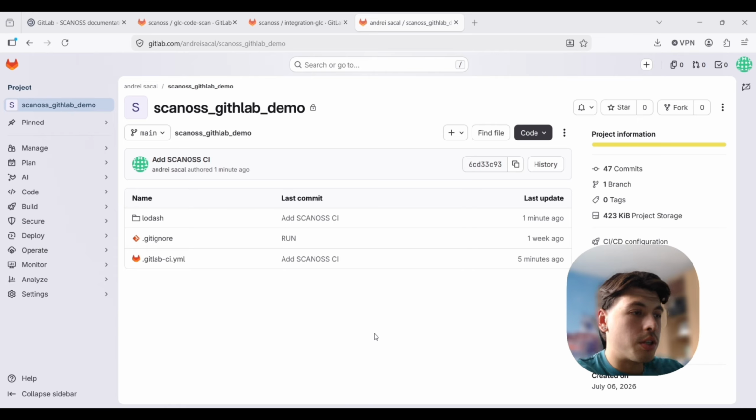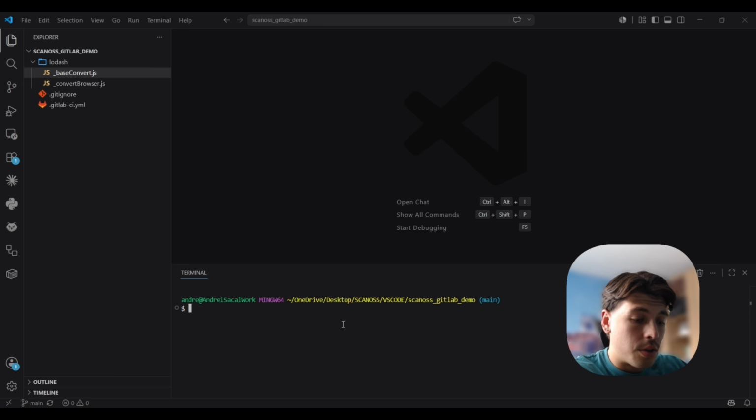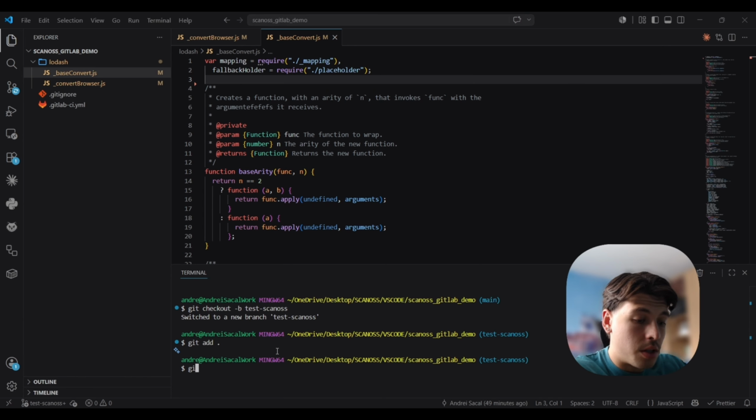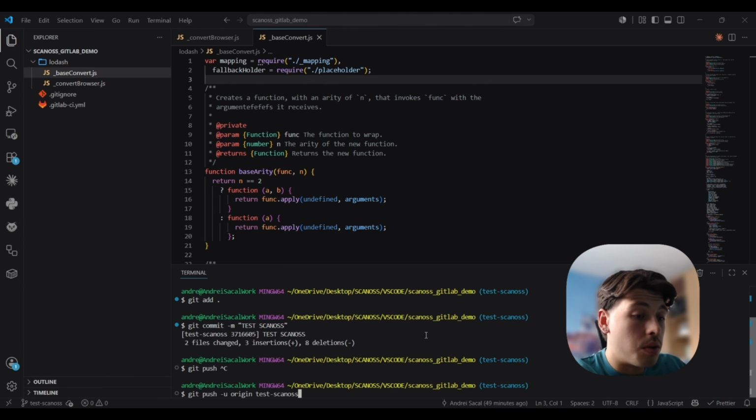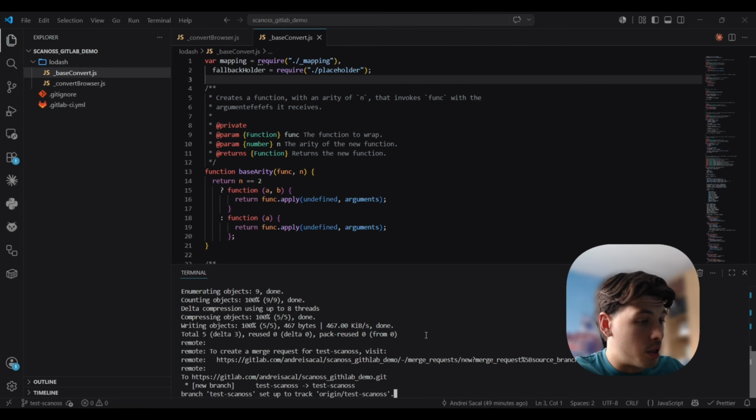Okay, so now that we've pushed our changes to our GitLab repository, it's important to note that the pipeline we have configured runs on merge requests. So in order to create a merge request now, I'm going to create a new branch in the project and then push some new changes, which should trigger the pipeline. So I'll be creating a new branch, git checkout -b test-scanoss. Then I'm going to git add all the changes and git commit -m "test scanoss". Then I'll do a git push -u origin test-scanoss, and that'll push the changes to the branch.